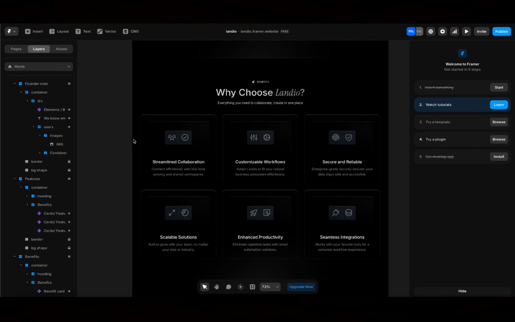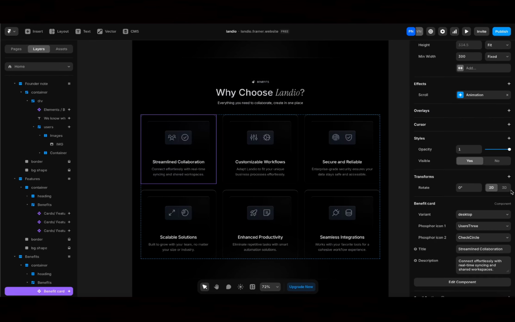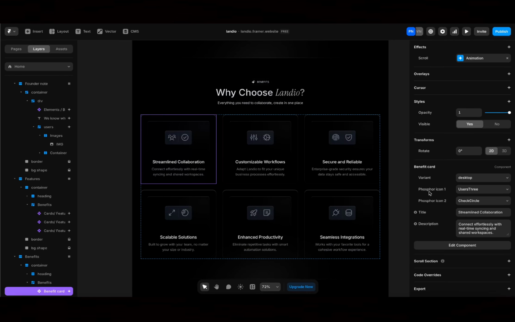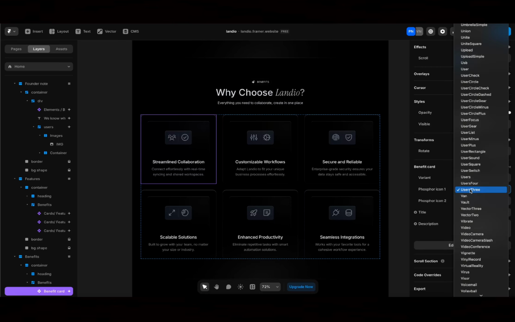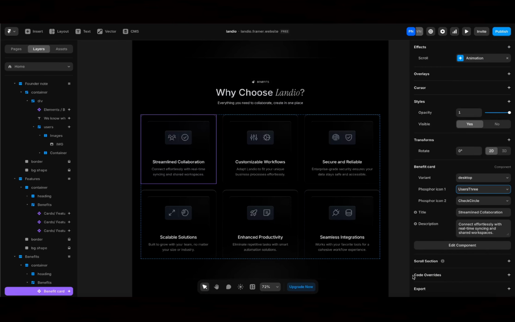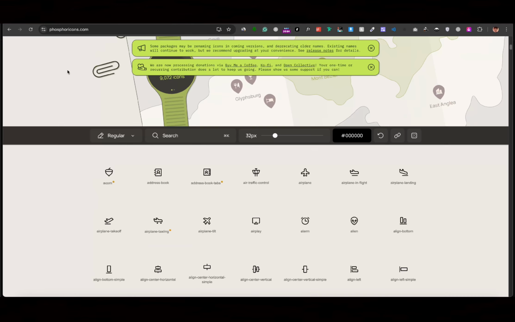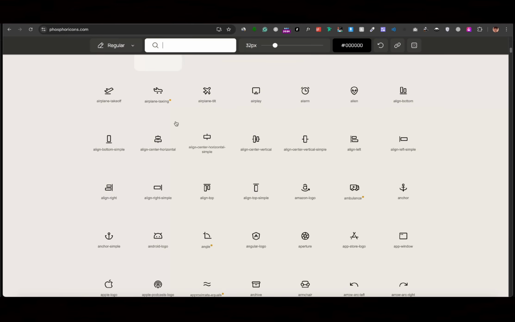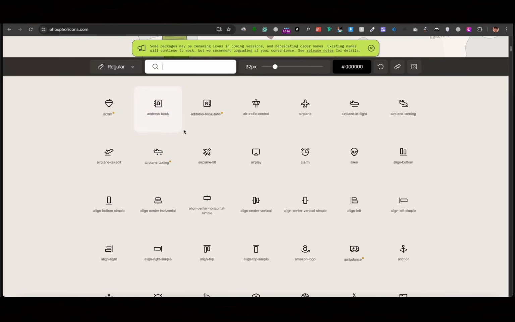And for the bandwidth section, same, just select the card component on the right side panel. You will see password icon 1 to title description. This icon 1 is this, and this icon 2 is this, and remaining title and description, as you can see here. And for the password icon, I recommend you to go to their website, and right here you can search for icon. Let's say I want alarm.